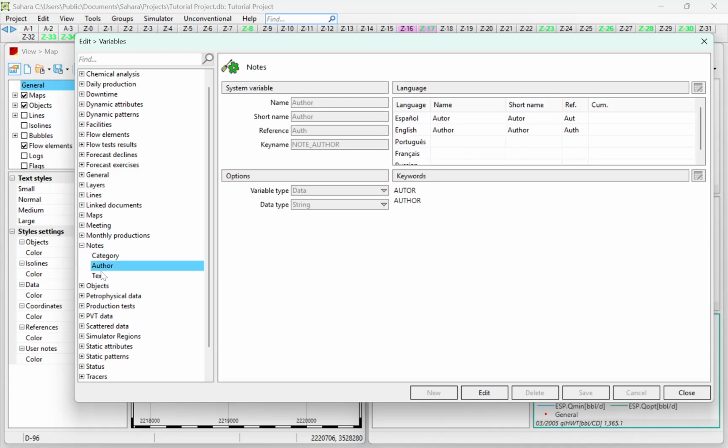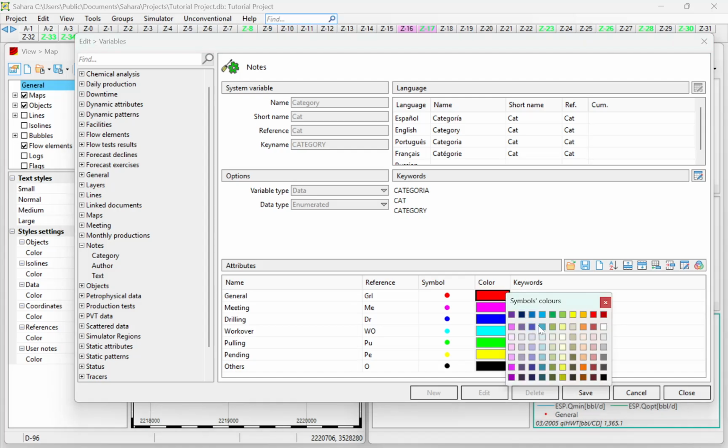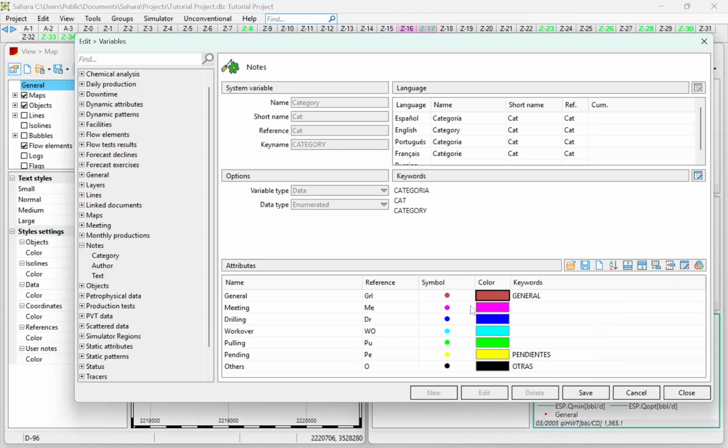Here we have variables that we cannot really modify, author and text, but here in category we can modify how both the existing groups are displayed on the production window, but also we can modify and add new different groups as well. In this case, let's modify the general group. Here we will select a different color. Let's use, for example, this one here, and let's use a cross symbol instead of a circle.